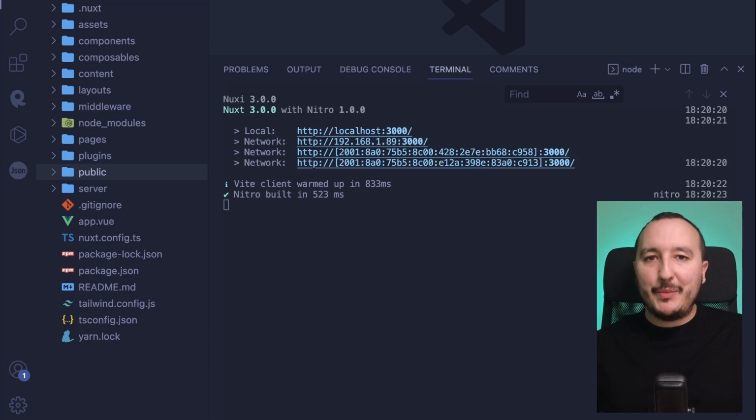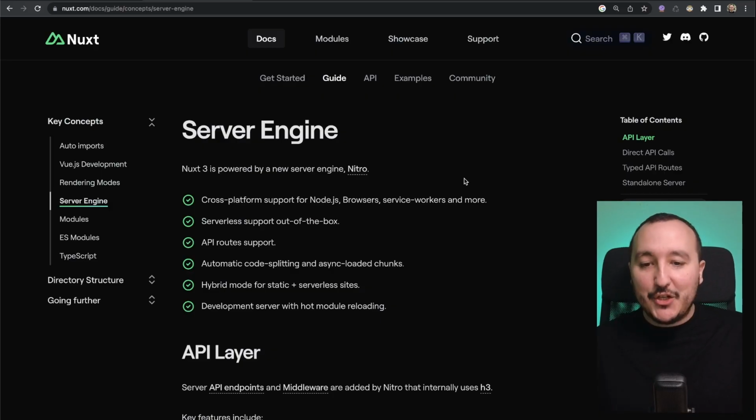Previously on the server part, we talked about Nitro. Because when we launch our application on Nuxt 3, if we look at the terminal, we can read that Nuxt is running on Nitro. What is Nitro? Well, actually, Nitro is a server engine.